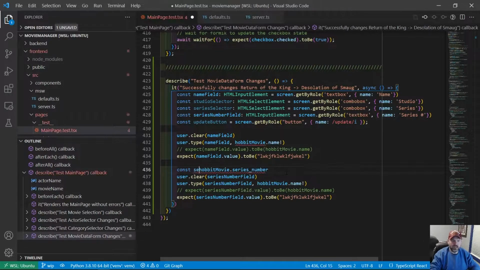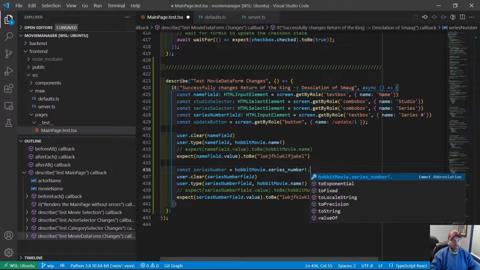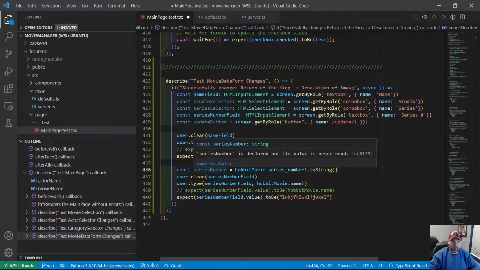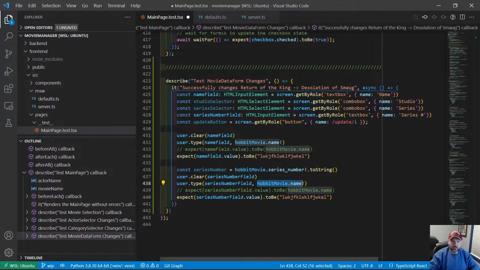So let's say const seriesNumber equals this. I know it will be there, and we'll say toString. All right, so that's what I want to have in there. So we're going to copy this right here, and same thing for this. We can leave the gibberish in here for now.